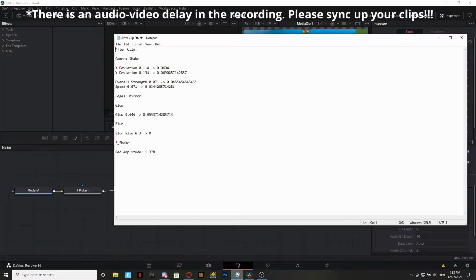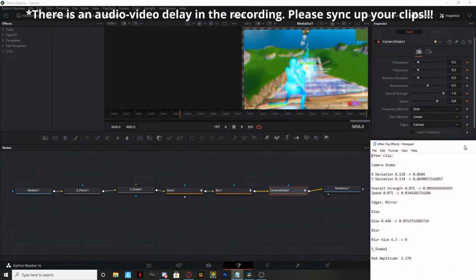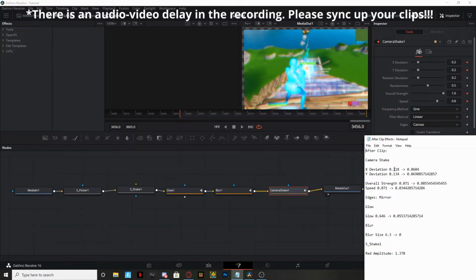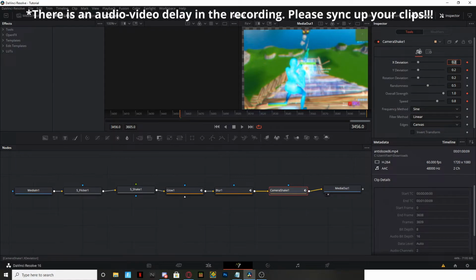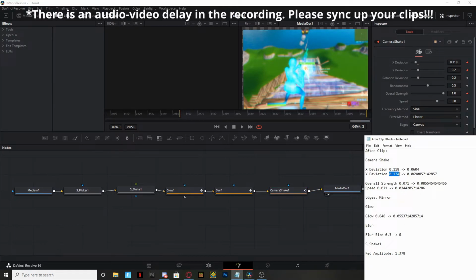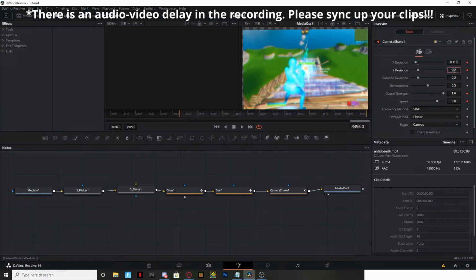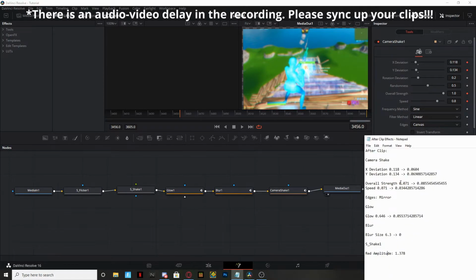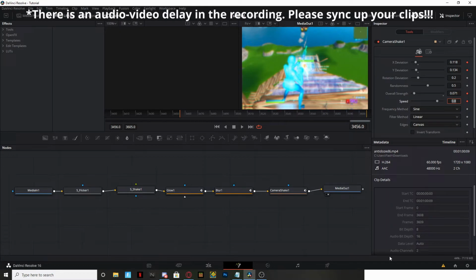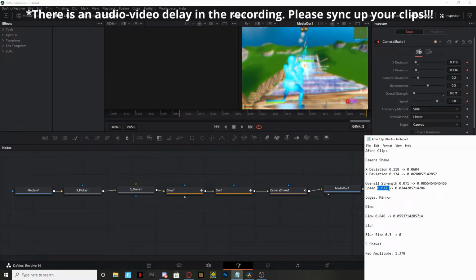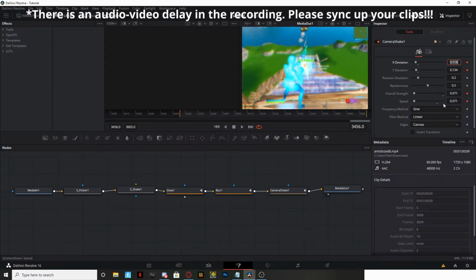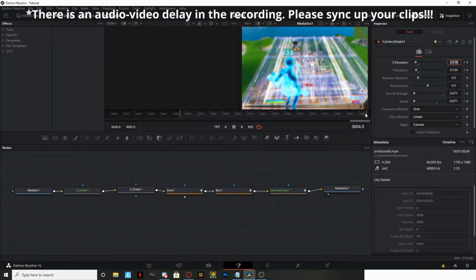Okay, so I'm going to bring up my notepad actually, because this has all my numbers. So the X deviation is going to start at 0.118. And then the Y deviation is going to start at 0.134. Then the overall strength is going to be 0.071. And the speed is going to be the same number. And then we're going to drag the tracker to the end.